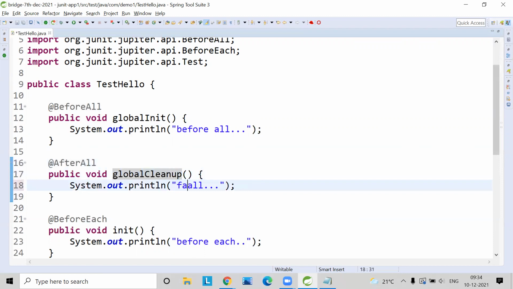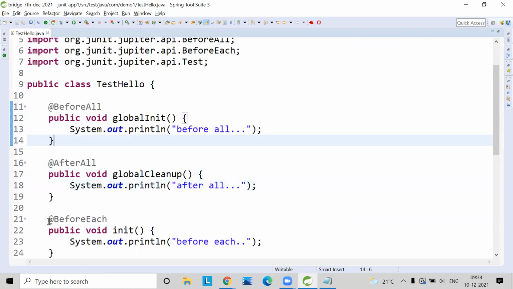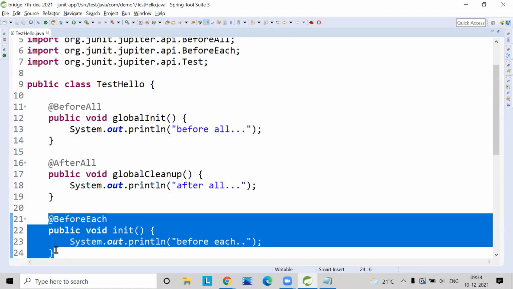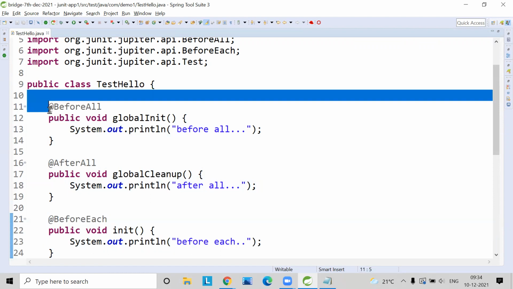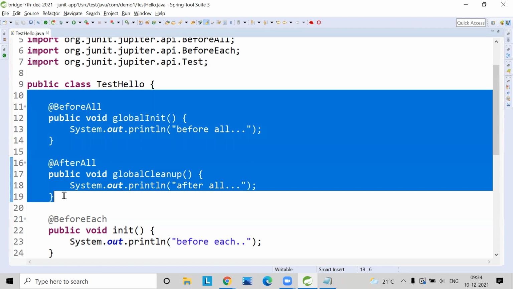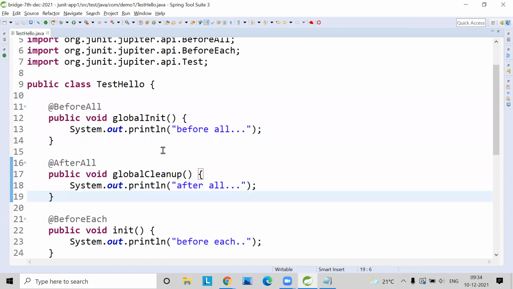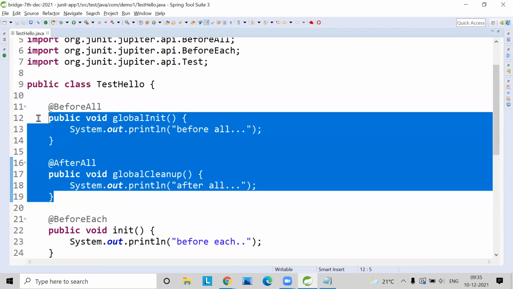Okay, this is after all. And the method names as annotations are self-descriptive again here. So these are executed for each test, before and after each test. And these are executed only once, before all tests and after all tests. Okay. So before I execute this program now as a JUnit test case execution, there is one small correction.